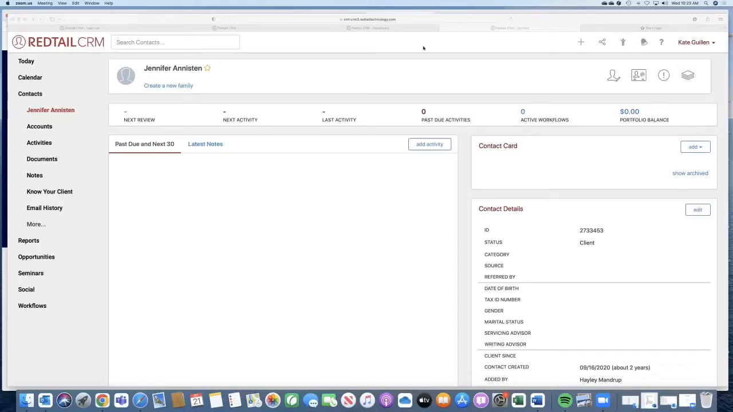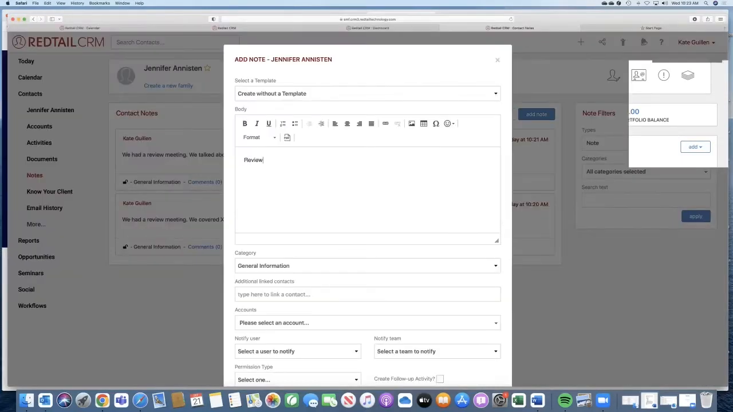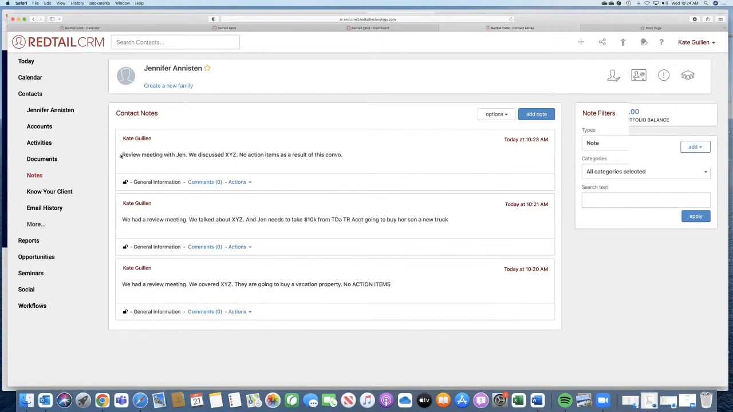So I'm under Jennifer's contact record here. I've had a review meeting with Jen. We discussed XYZ, no action items as a result of this conversation. So I'm just putting in a note today that I had a review meeting with Jen and we discussed whatever we discussed, but there were no action items for myself or my team as a result of this conversation.